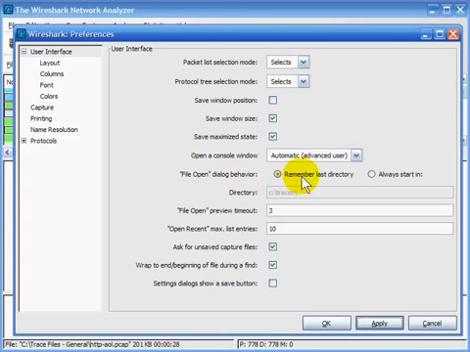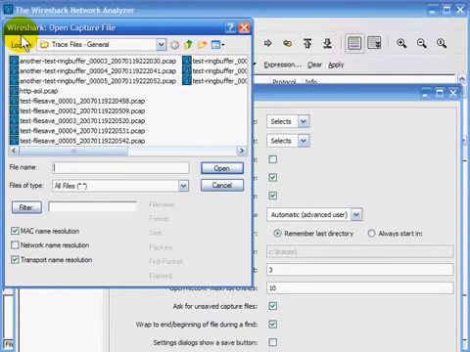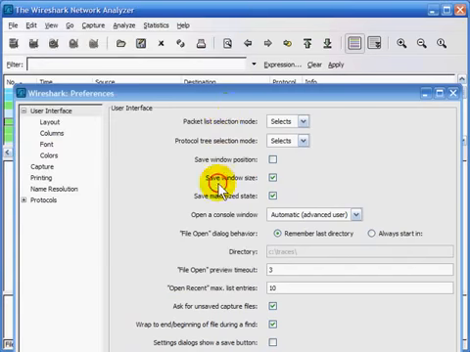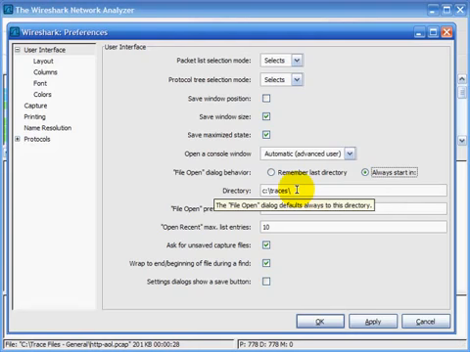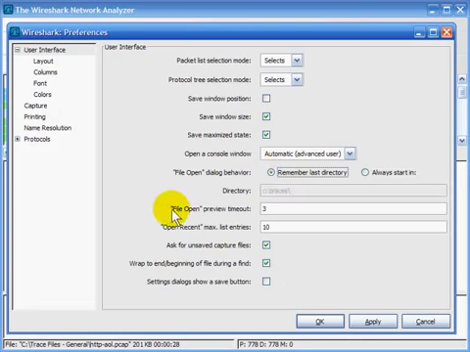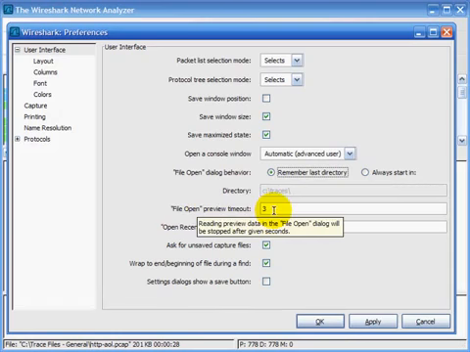The File Open dialog behavior allows me to define whether I say File Open and it always goes to one directory, or it always goes to the last directory I was using. So for example, maybe I have created a traces directory, and I always want to make sure I start in the traces directory. I can select that, put in the directory structure. There is no browse button at this time in this version that allows you to select that directory, but maybe in a future version we'll have that. The File Open Preview Timeout has to do with how long you will be looking at preview data in the File Open dialog box.